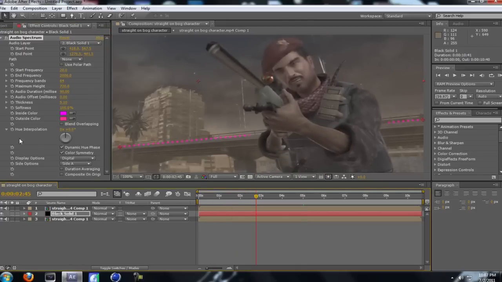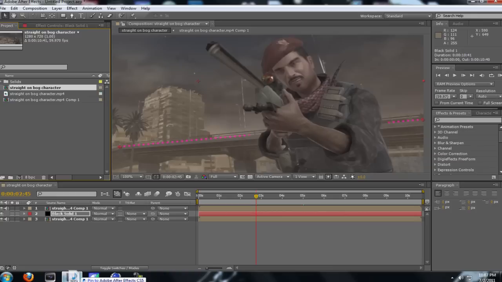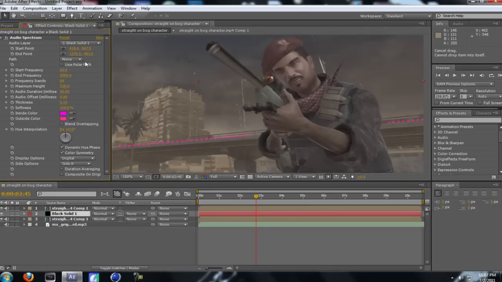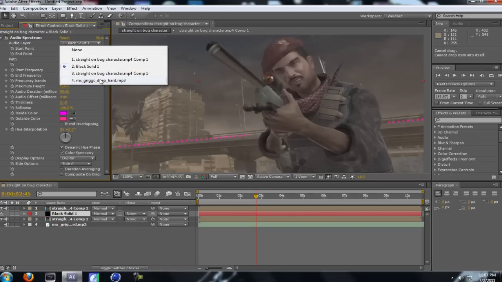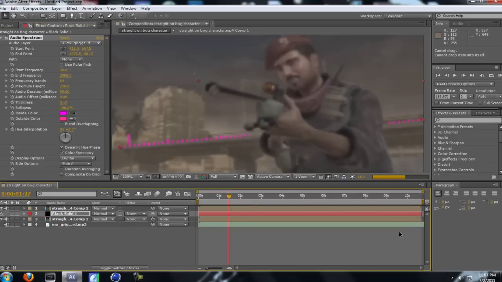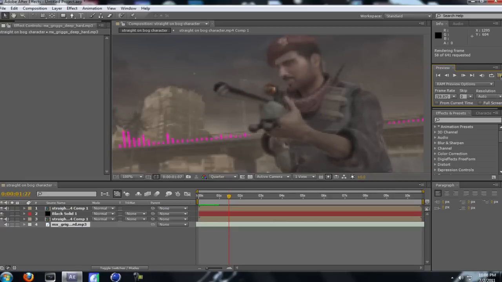So there's that part. And then you gotta find the song you're gonna use. I'm using this one. Drag it in. Then on black solid, change the audio layer to the song. And then you can see it doing the lines already. And just move about where you want in the song. I'm going to go about 30 seconds in. Render this out really quick, and just see where it's at in the song. That's loud. Turn the speakers down.